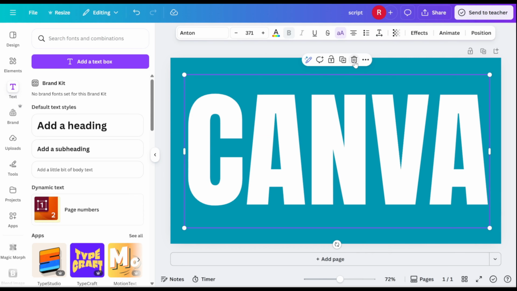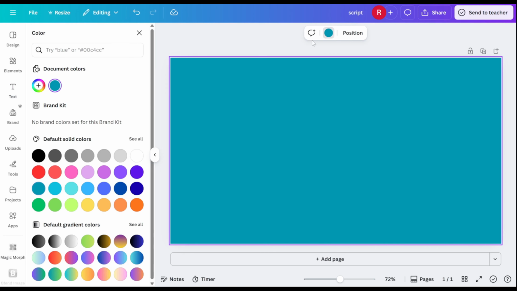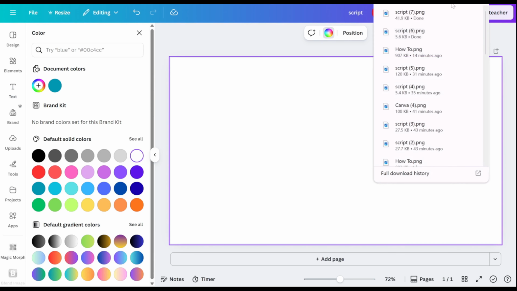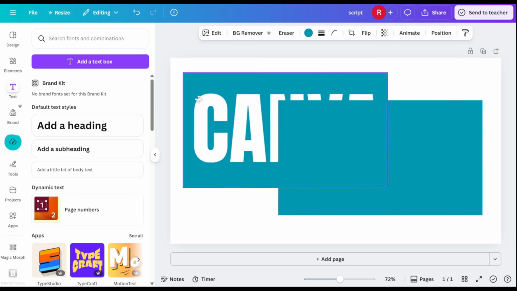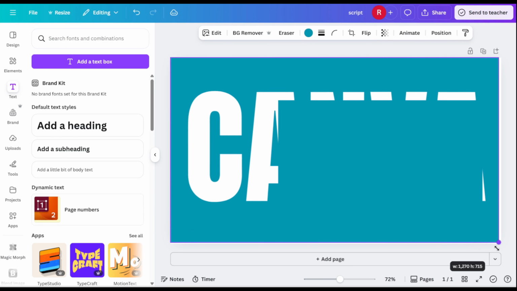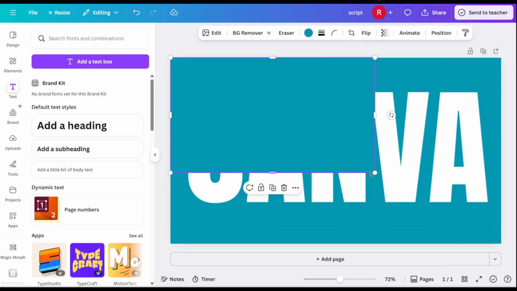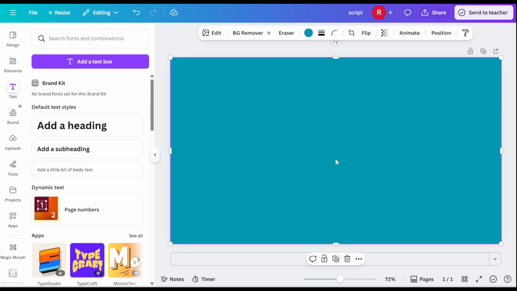Now delete both the text and background color from your original design. Upload the two PNG images you just downloaded back onto your page. Place the image with the text on the bottom layer and adjust its size to fit the canvas.